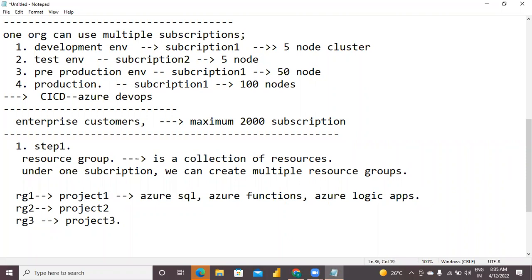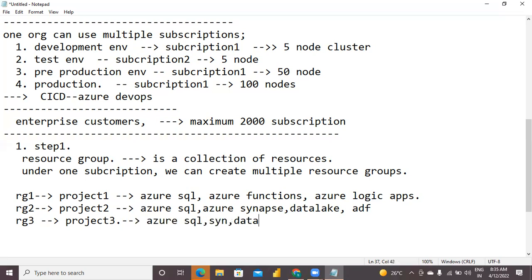For example, the second project is a data engineering project, that too only an ETL related project. So here my resources can be Azure SQL, Azure Synapse, and Data Lake. And finally, in the third project, I have all the above products, like Azure SQL, Synapse, and Data Lake. I have ADF, and additionally I have Cosmos DB and Databricks. These are the resources in my third project.